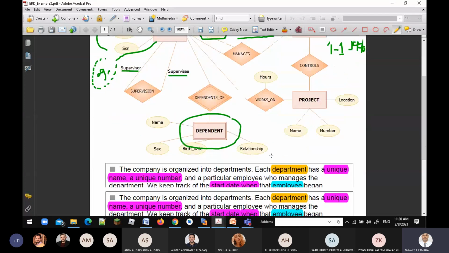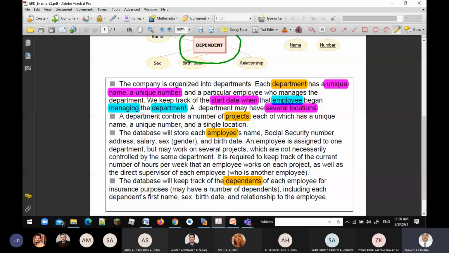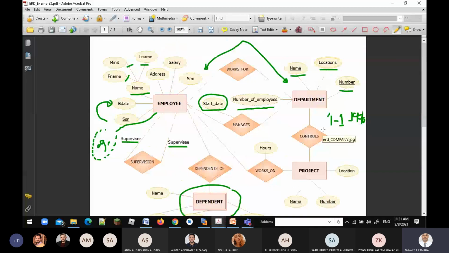Actually, it's not here in the description, but if I wanted to put it in the description, I would say we want to keep track of the number of employees for each department. You will not differentiate it from other types of attributes if you do not understand where this data comes from. So you need to understand that the number of employees is usually calculated because you don't have a specific number for each department.